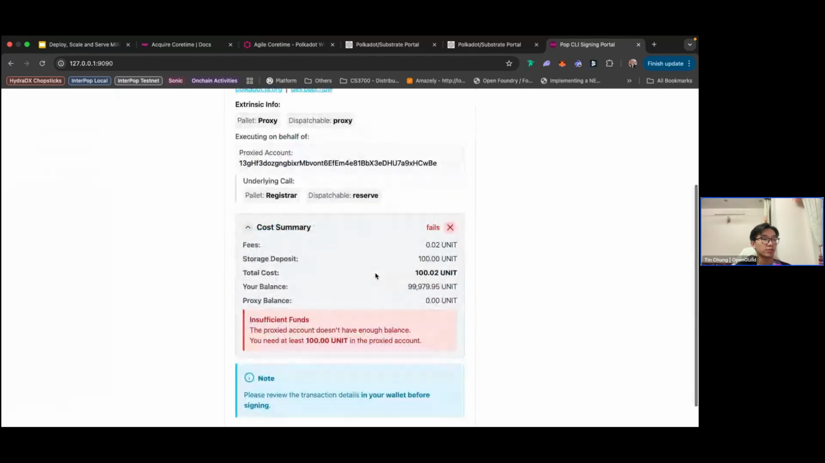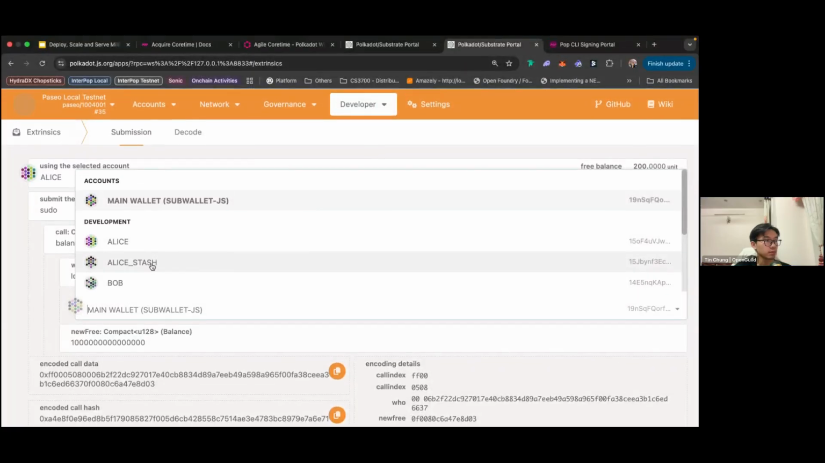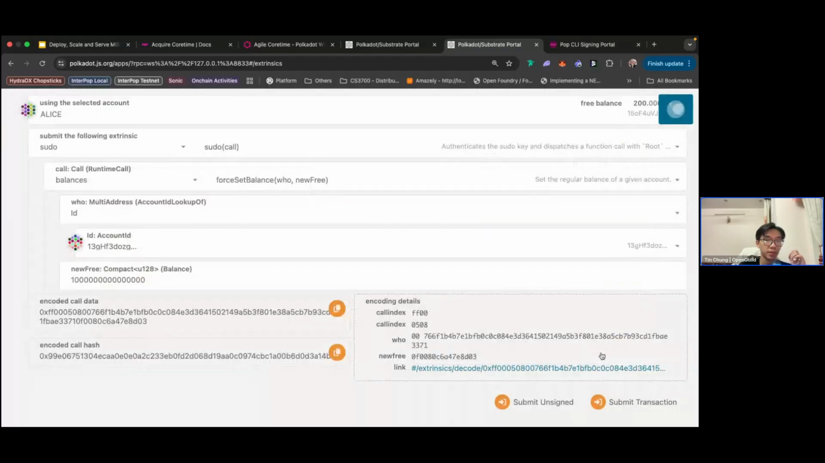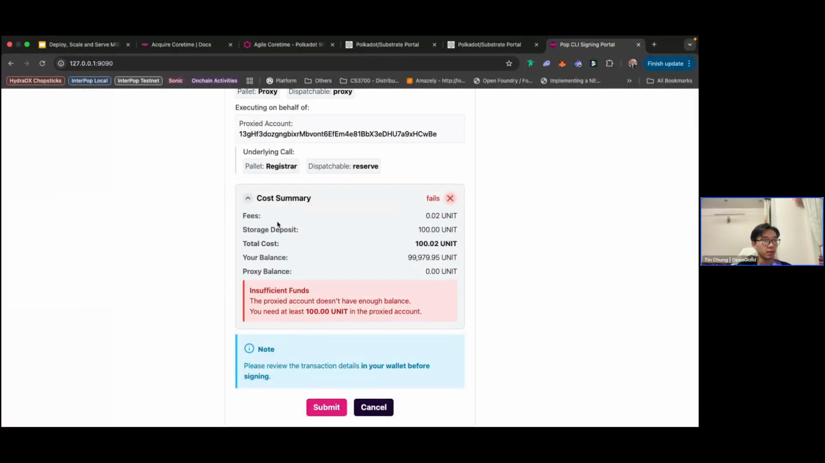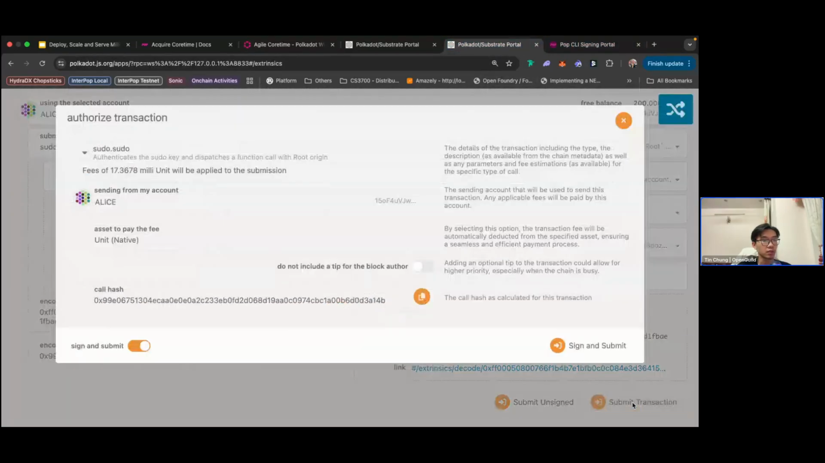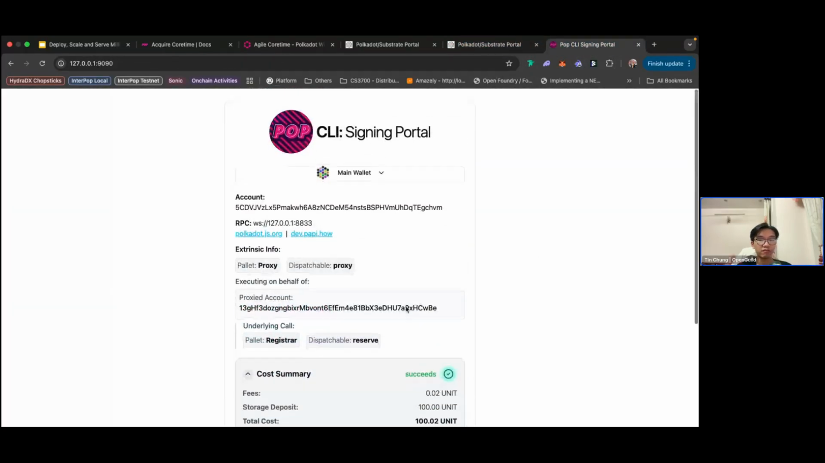Oh yeah, I have to deposit to the proxy balance, the proxy account. So let's set the balance of the proxy. When you use the pure proxy, it's the proxy that is going to pay for the transaction instead of the main wallet. So you have to set the balance of the proxy. Wait for the transaction to be added to the block. Okay, so now the pure proxy already has sufficient balance.